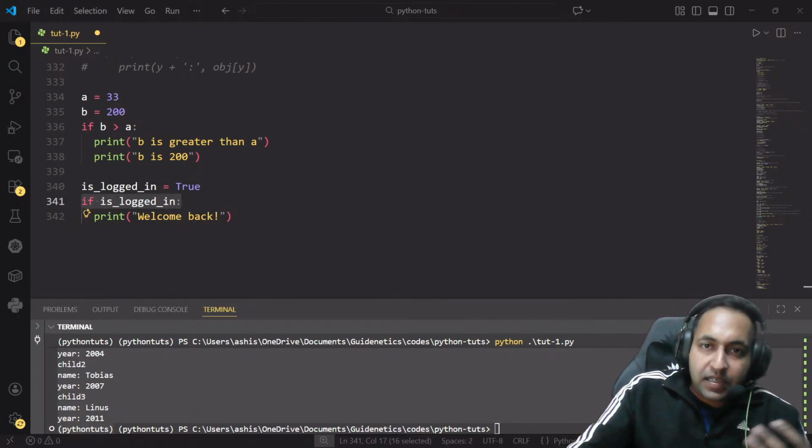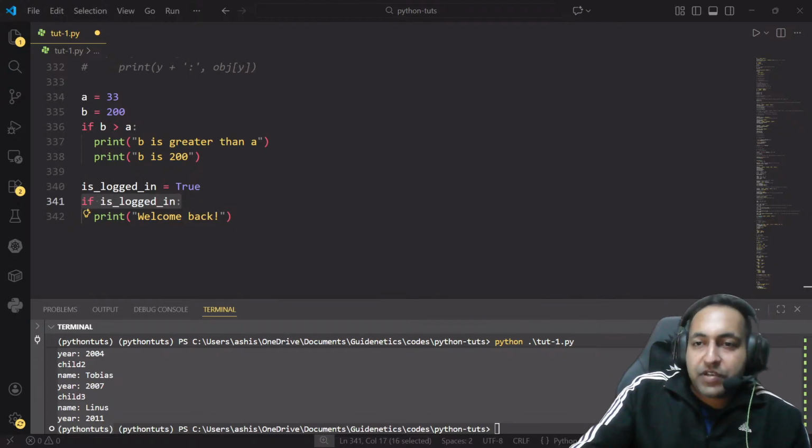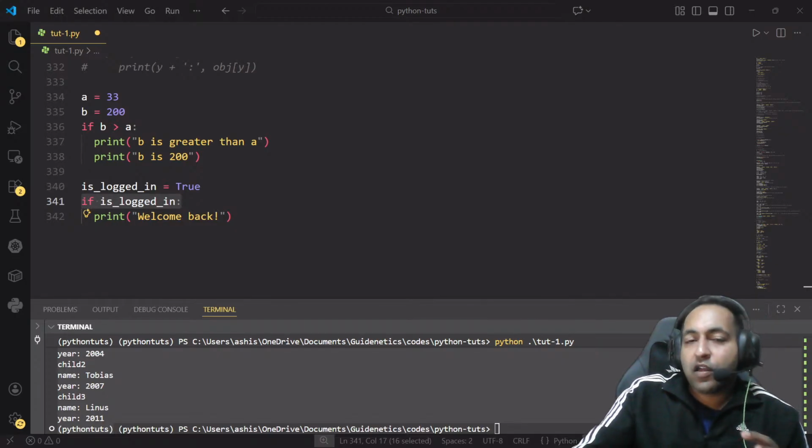Now, as we have discussed earlier, 0, empty strings, and None are all falsy values in Python. So these will be treated as false, and everything else will be treated as true in Python. Okay.